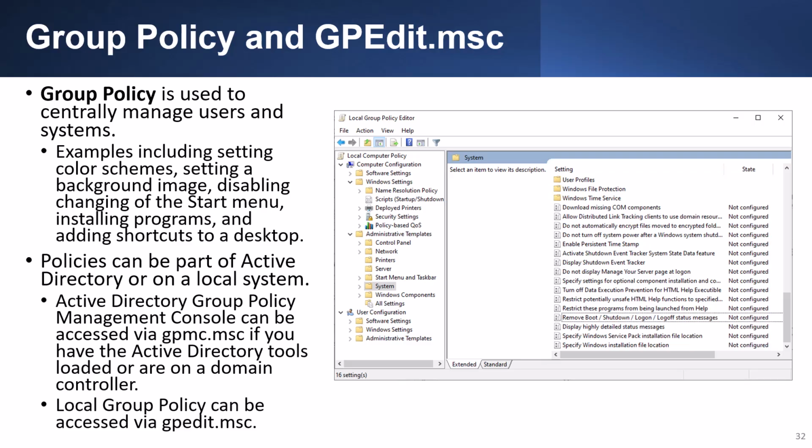Active Directory Group Policy Management Console can be accessed via gpmc.msc if you have the Active Directory tools loaded or on a domain controller. Local group policies can be accessed via gpedit.msc.